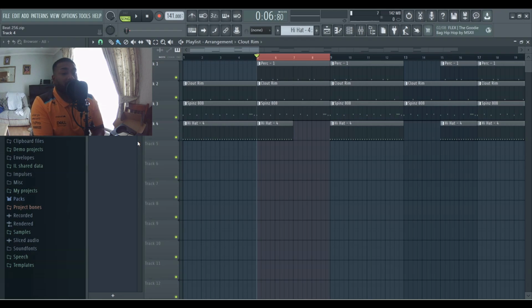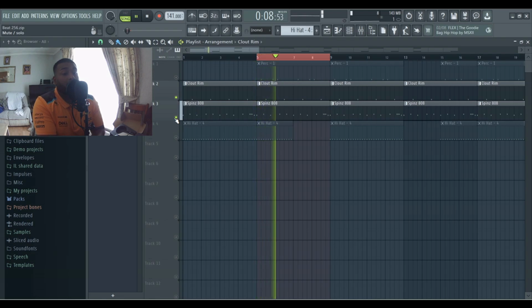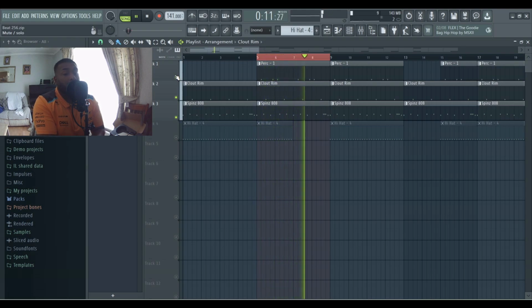I think I just started with the rim, then the 808, the perc and the hi-hat. So it's literally drums. There's no melody to this at all. So what I'll do is just show you what I started with, which was the clap. Then 808. Perc, and then hi-hat.